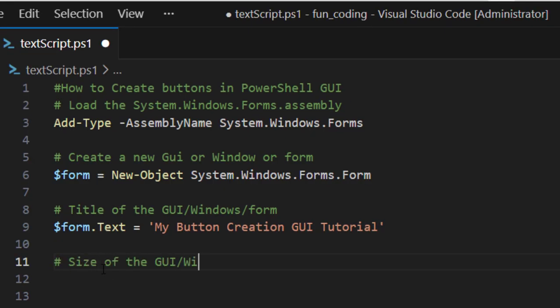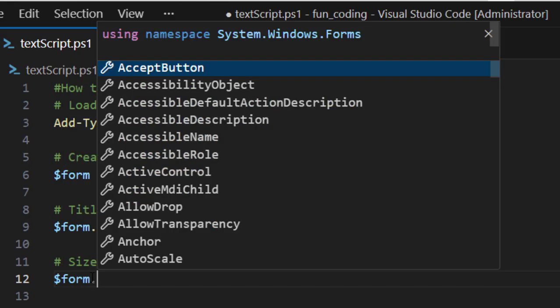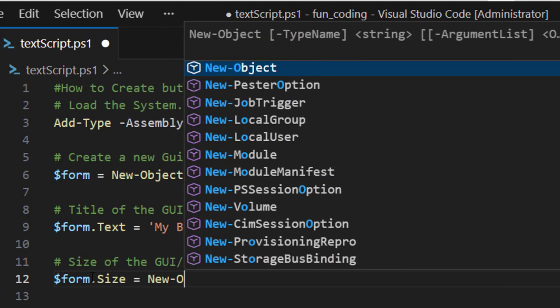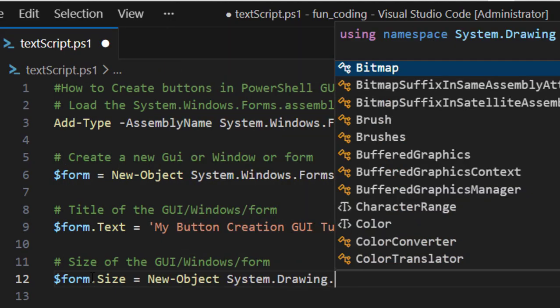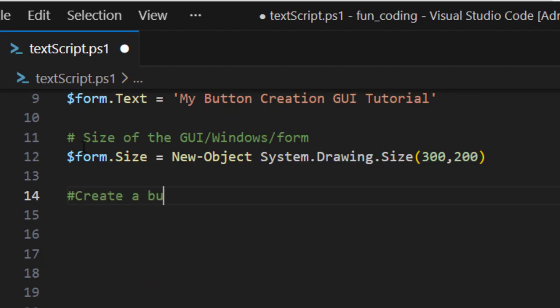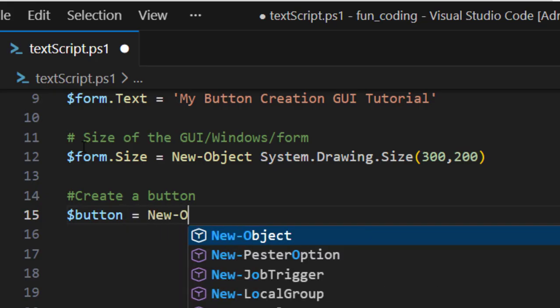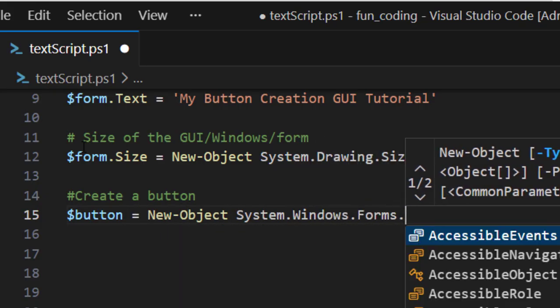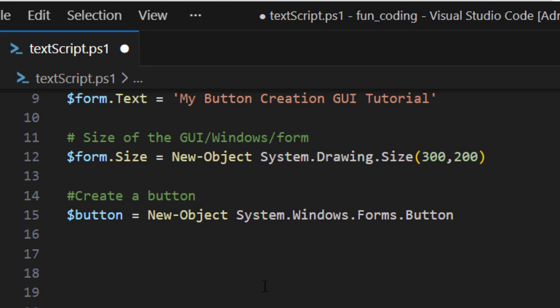Next, we will specify the size of our form to ensure it displays well on the screen. We define our form to be 300 pixels wide and 200 pixels tall. Now let's create a button that users can interact with. We create a new button object. This will serve as our clickable element.